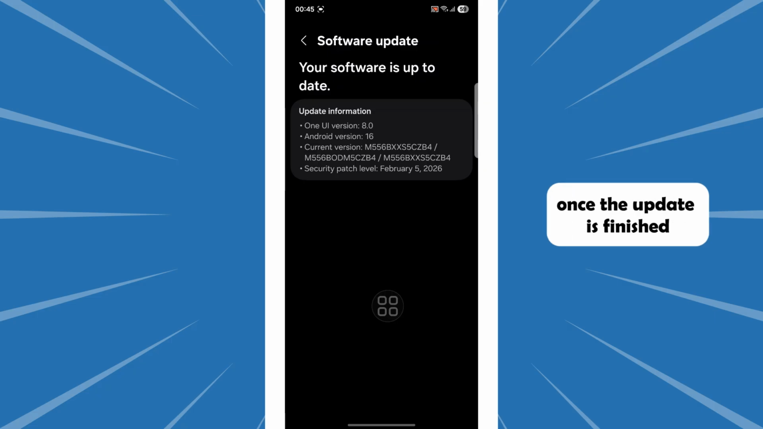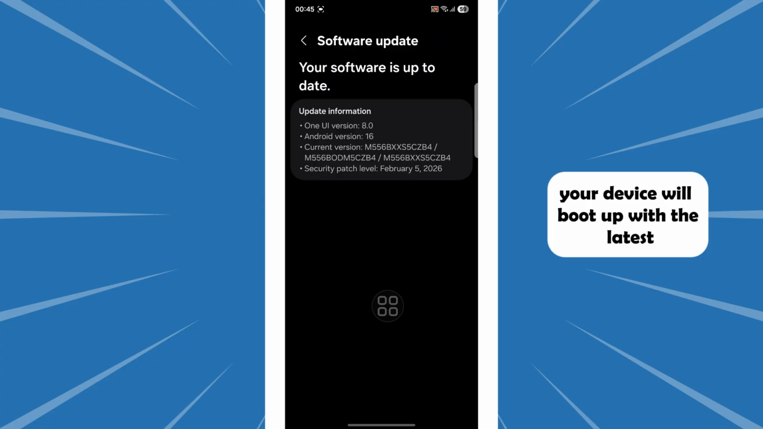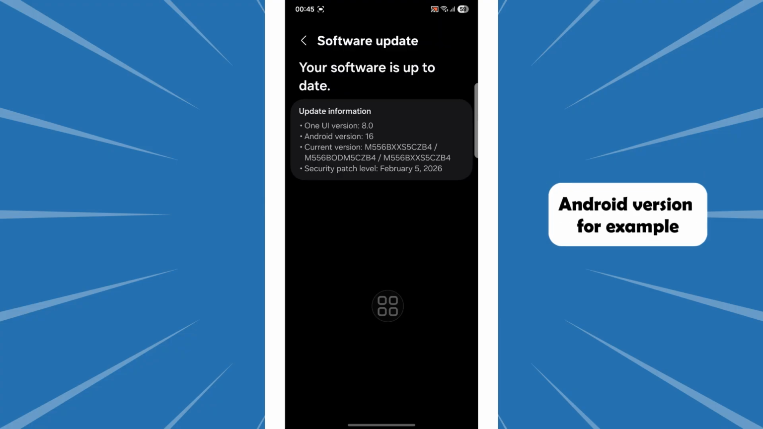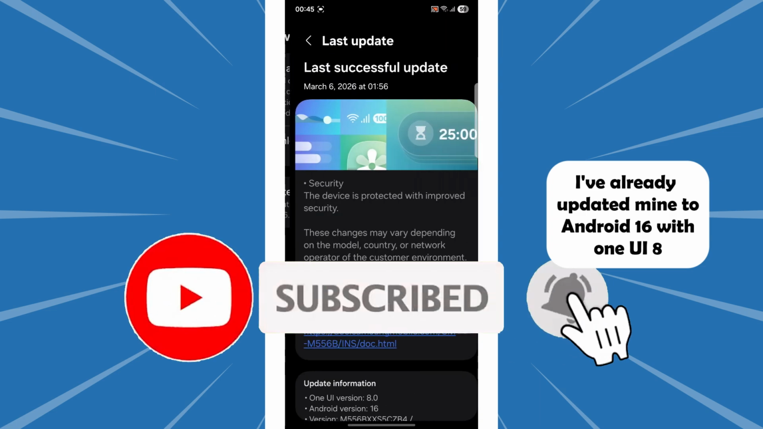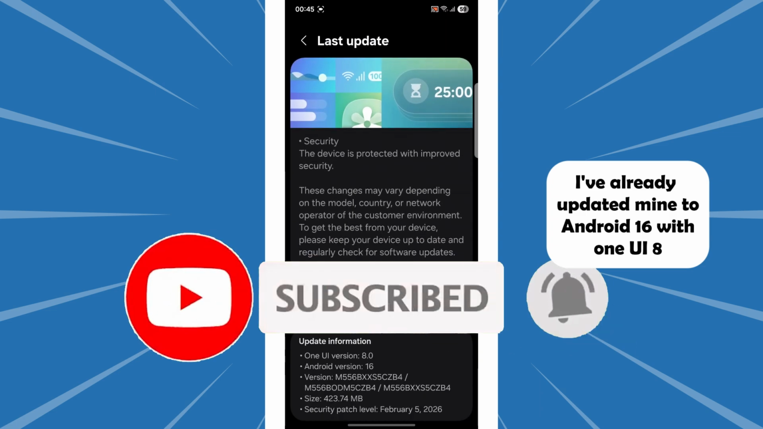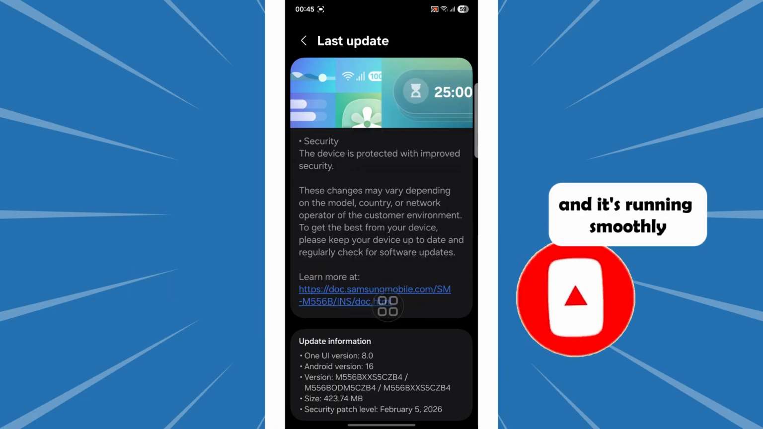Once the update is finished, your device will boot up with the latest Android version. For example, I've already updated mine to Android 16 with One UI 8 and it's running smoothly.